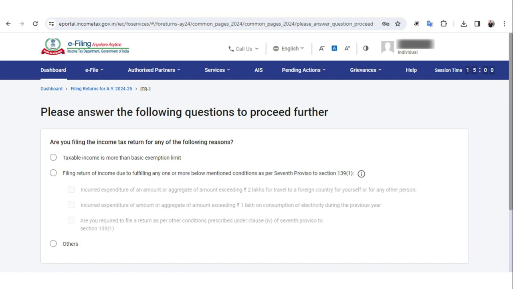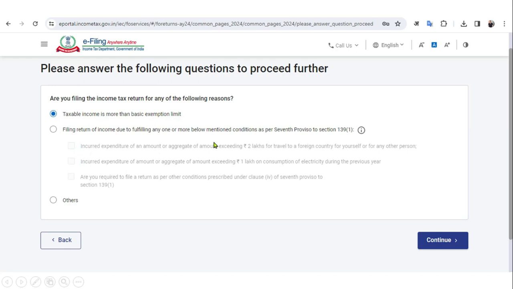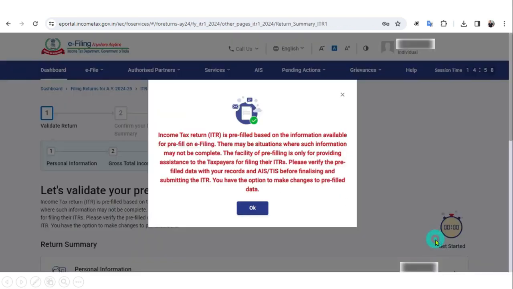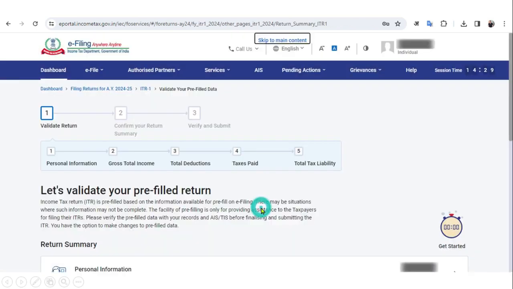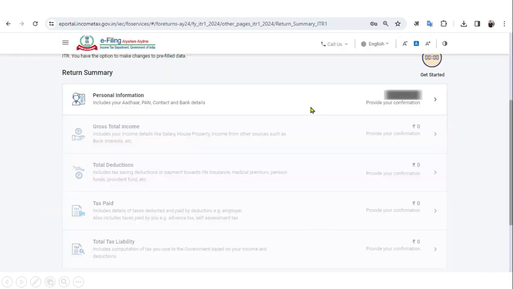So I will go with that option, first option. Taxable income is more than basic exemption limit. Then continue and then OK this. Then you can see that dashboard. First of all, you will see here personal information, gross total income, total deduction, tax paid and total tax liability.